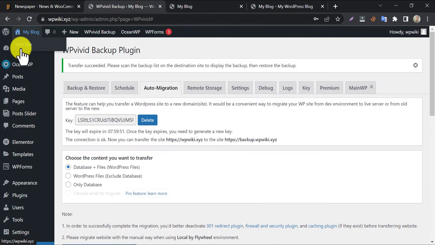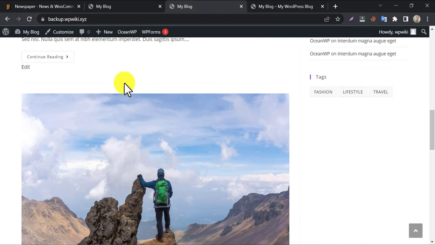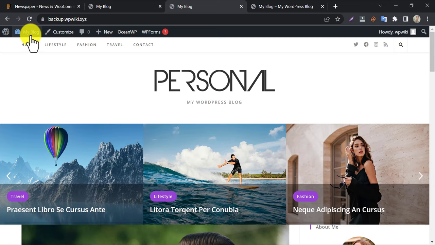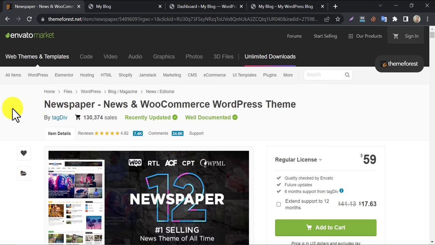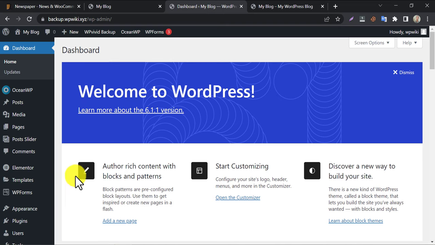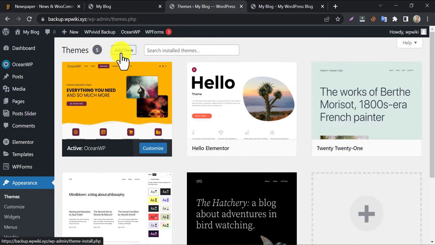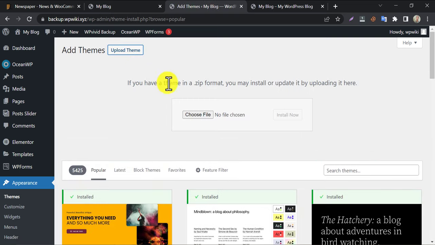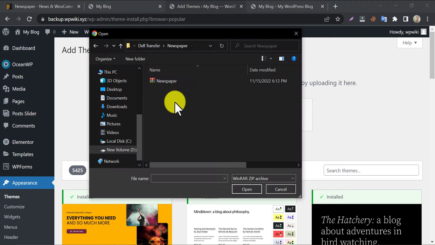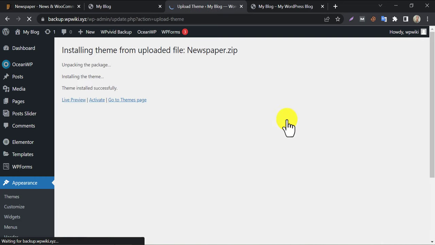Both of our websites are now the same. Now we can work on this secondary domain without any risk. We will install the premium newspaper theme that we bought from ThemeForest. Go to Themes and click Add New. Upload the theme. Activate it.